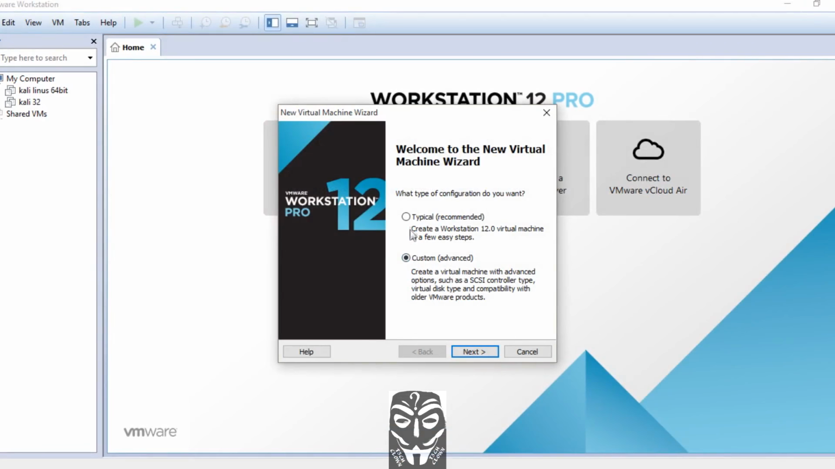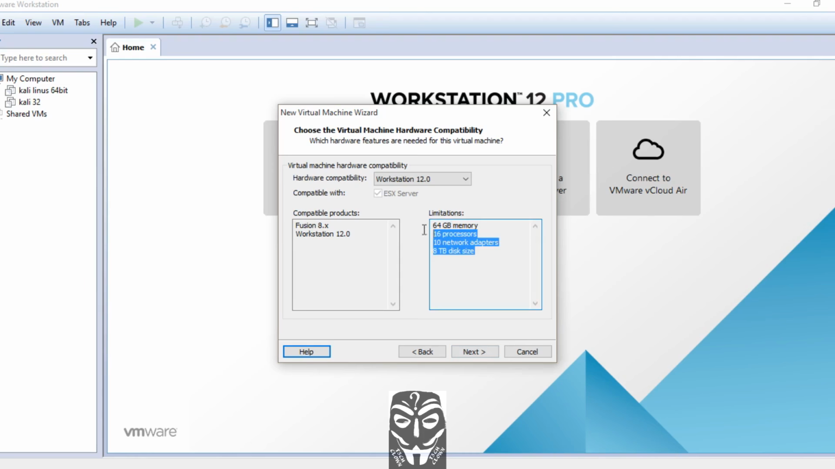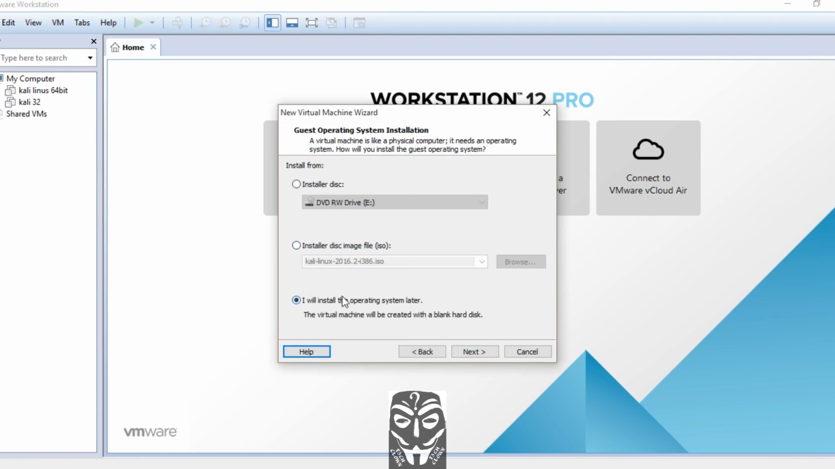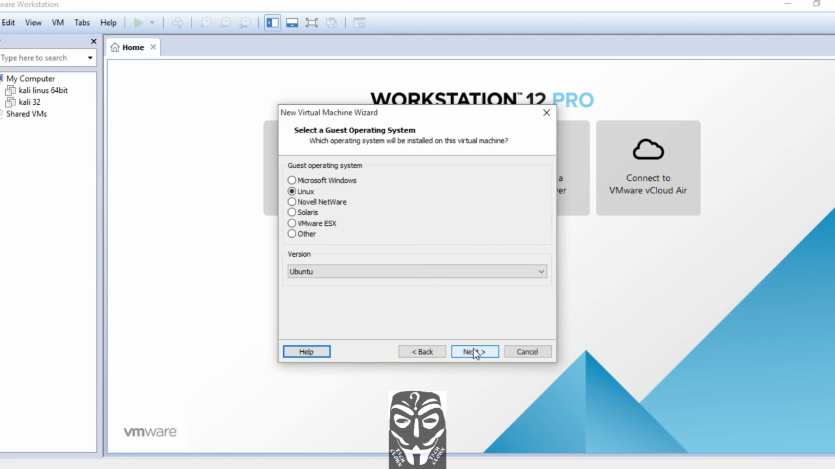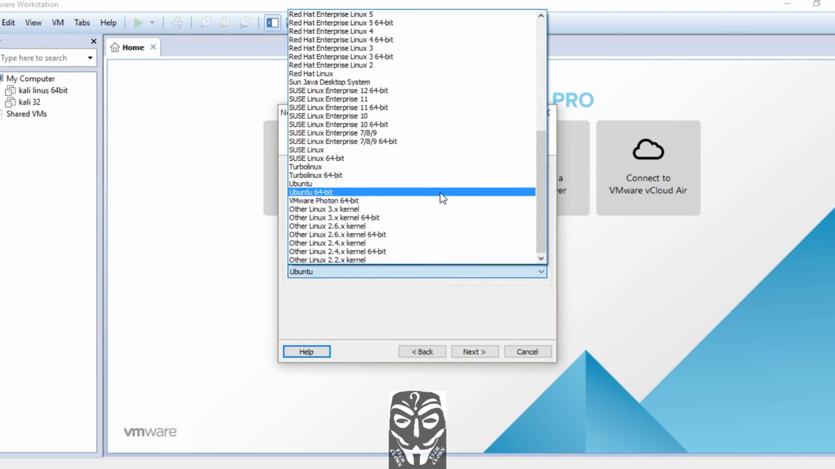Now click on next. These are the limitations of the VMware: 64 GB memory, etc. Now click on I will install the operating system later. Click on next. Now we are installing Linux, so click on Linux and Ubuntu. Select Ubuntu. If you are using 64-bit, use 64-bit and select Ubuntu.